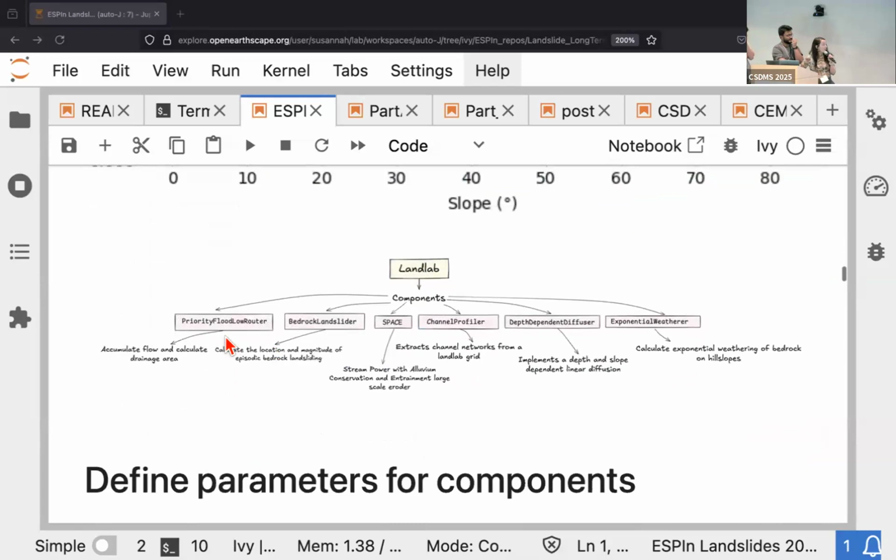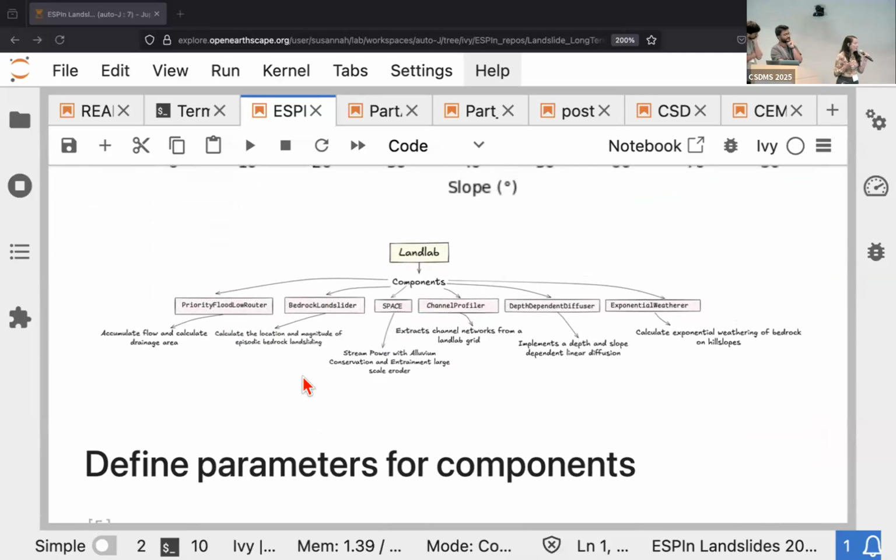And there are the different components. We will explain them later in the presentation, but basically we did a channel profiler, which we used to extract the channel in the grid. We also use the flow router to have that information. The main component we use is the bedrock landslider to generate landslides, but it is mainly modeled in the bedrock, so we need to take that into account. The other components we use are SPACE, to try to understand large-scale eroding processes, and also incorporating diffusion and water.